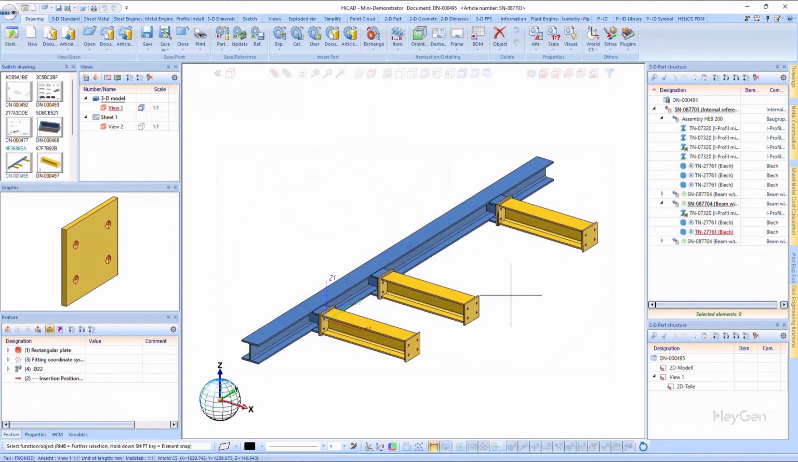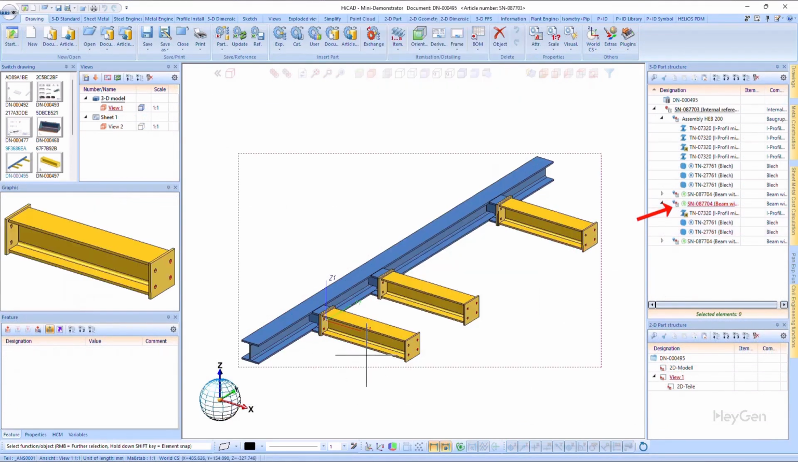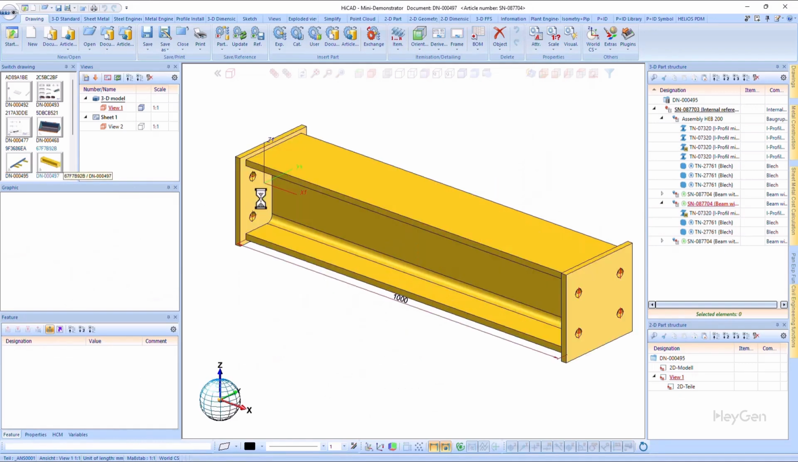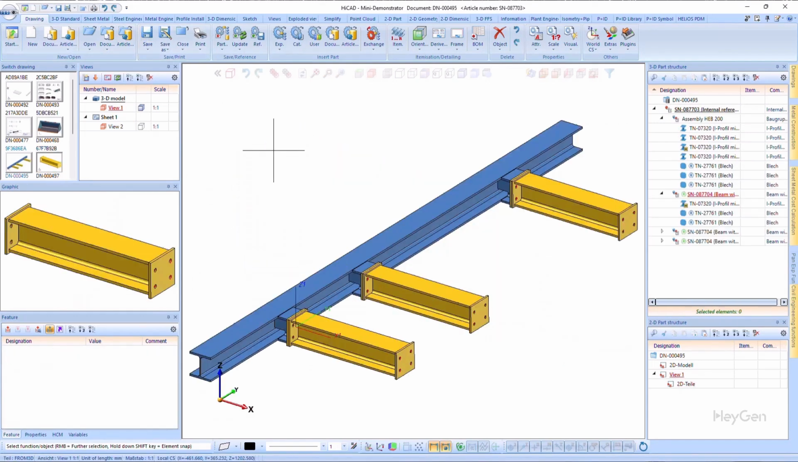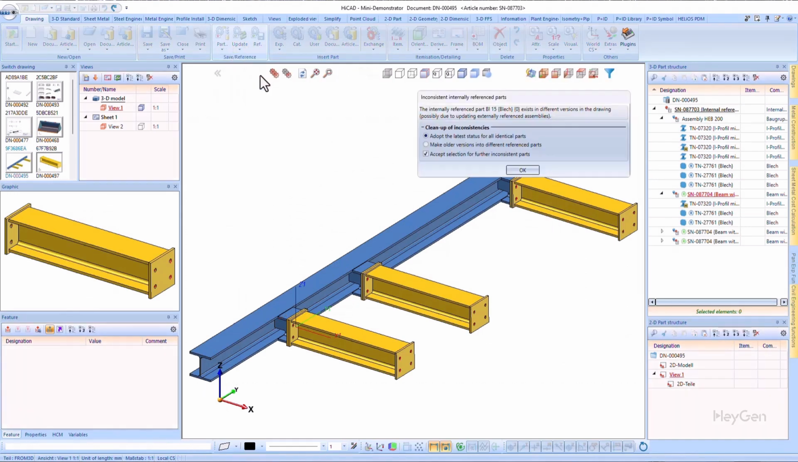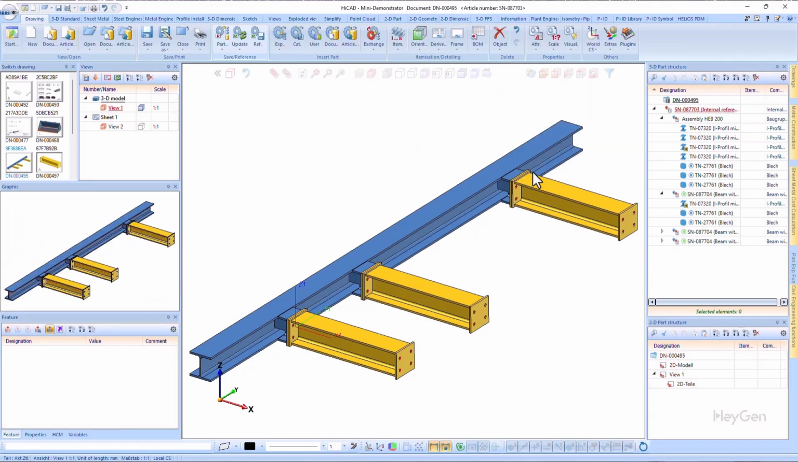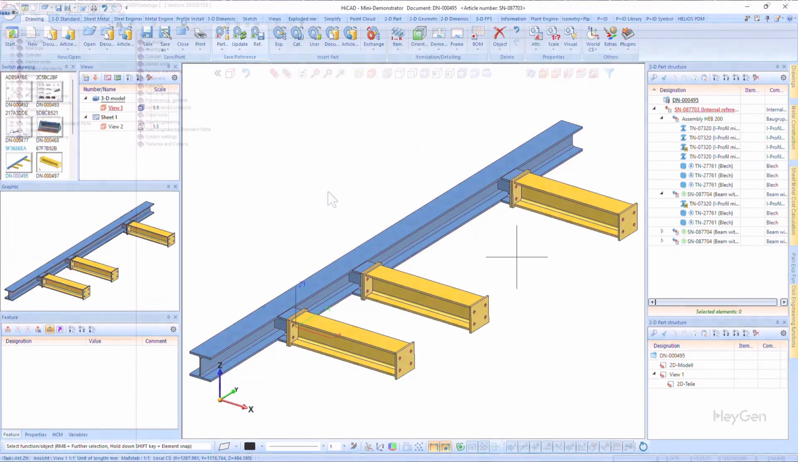If internally referenced parts have been installed as subparts of externally referenced assemblies, it is possible that these have been modified differently in external drawings. Internally referenced parts that are still elsewhere in the drawing can then lead to conflicts when the assembly is updated. Therefore, there is a new message that allows you to determine whether the internally referenced parts should be updated or whether the referencing should be removed. More information can be found in the online help.